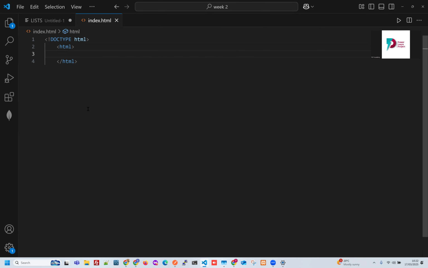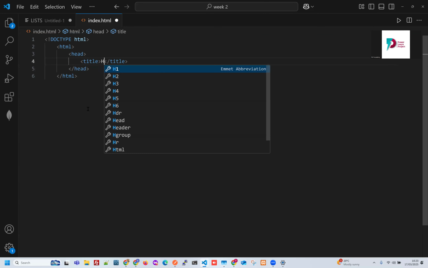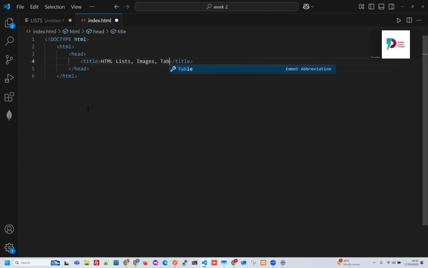And then after the root element, what goes next? The head. Very good. Then we have the head section, which contains information about your web page. Here we can put up a title and we can say HTML lists, images, tables, and forms. Good to see that you remember what we went through last week.